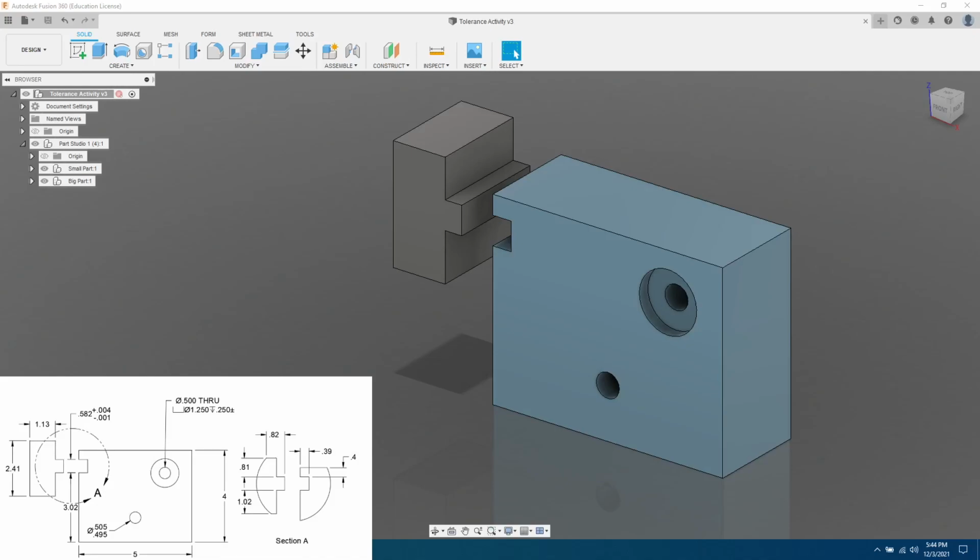Hey everyone, this is going to be a tutorial on the tolerance activity. As you can see in the bottom left corner here, I have the image that you are going to be supplied with in Schoology. And just for the sake of time, I've already created the model using those dimensions in Fusion.